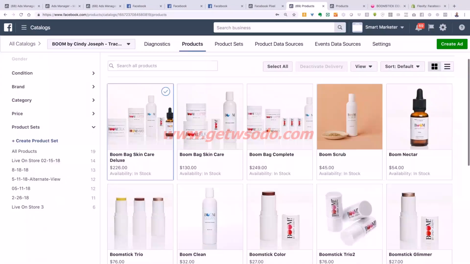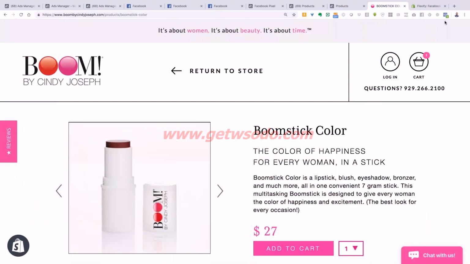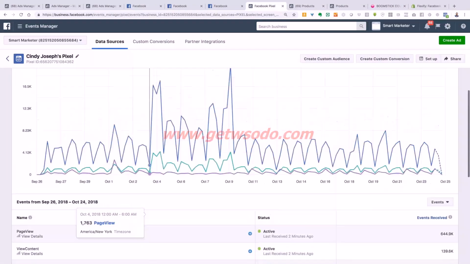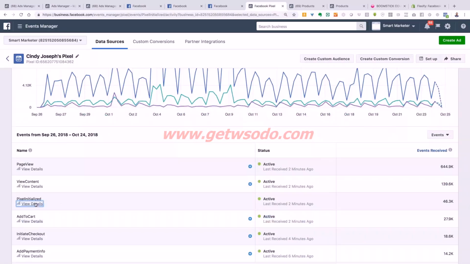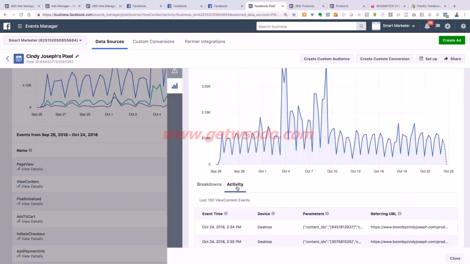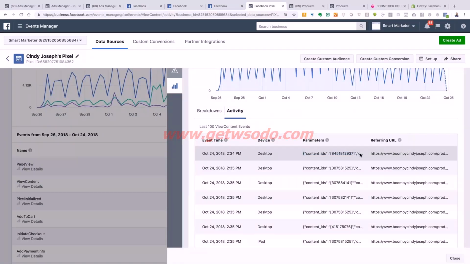And what happens when you do that, and you ensure that the view content events are firing on your product pages, is that your Facebook pixel here is receiving data when someone adds a product to the cart, when someone views content. So for example, if I click view content, let me just open this up. You can see that this is receiving data for when someone's on a desktop, what specific products they viewed, what URLs they were on, so they were on the Boombag URL.